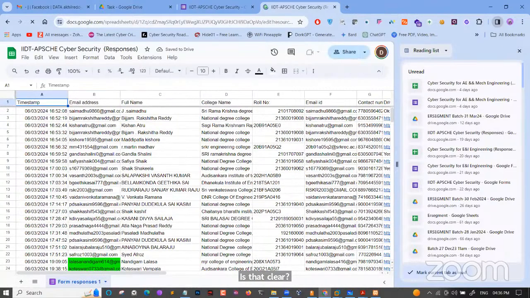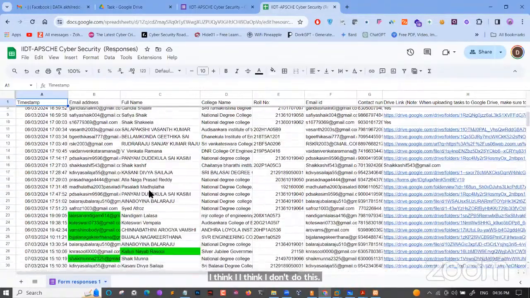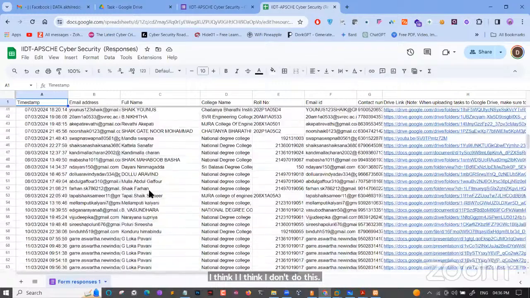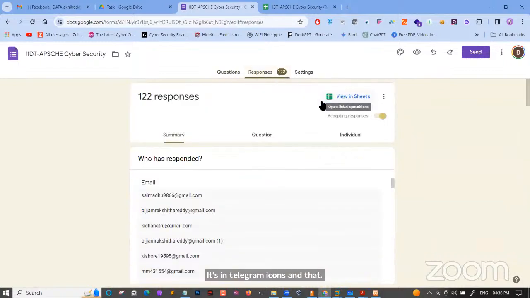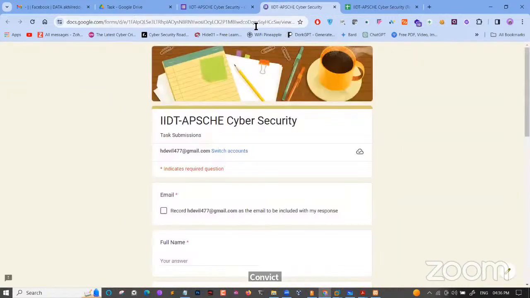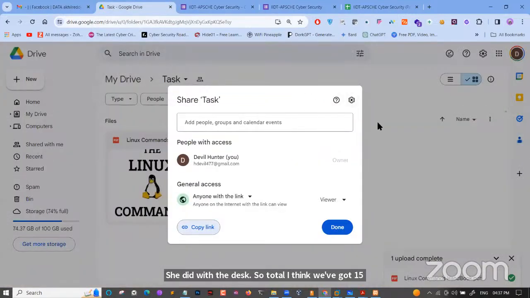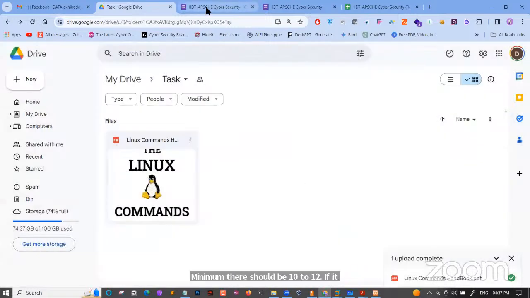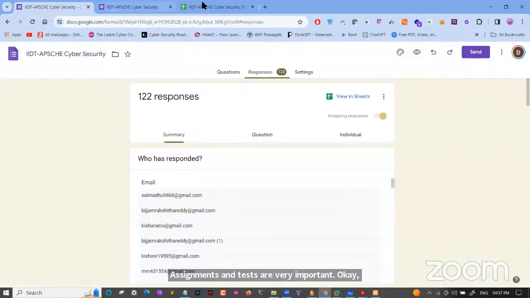I think Gayatri, right? I think I told you this. Who did the last session task? It's in Telegram. I can't send that. Complete the responses. She did 50 tasks. So total, I think you got 15 tasks in all. So 15 tasks, remember. Minimum, there should be 10 to 12. If it is less than that, I can't do anything. As you know, assignments and tests are very important to get a certification. So remember that.